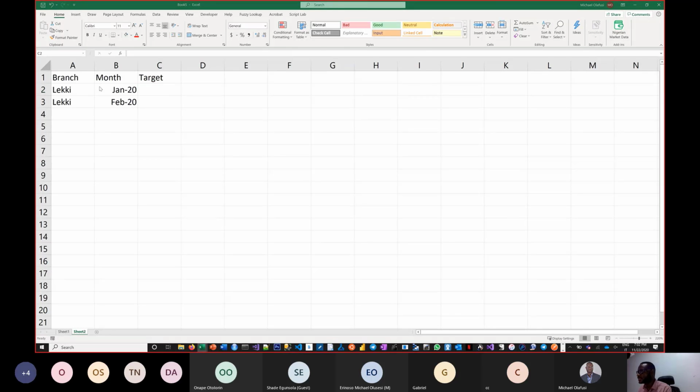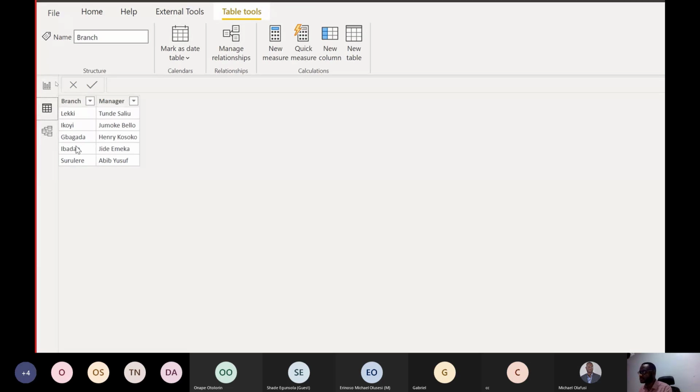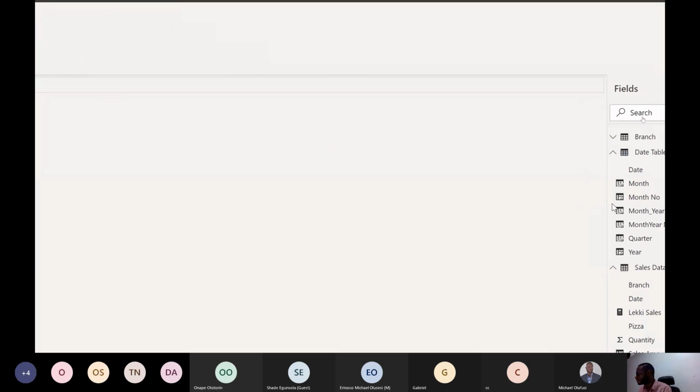Unfortunately, I do not have that structure here, right? I have the branch somewhere. I have the branch here. What other thing do I have?